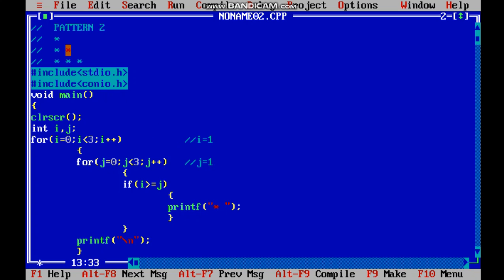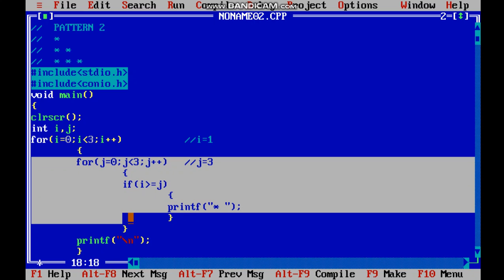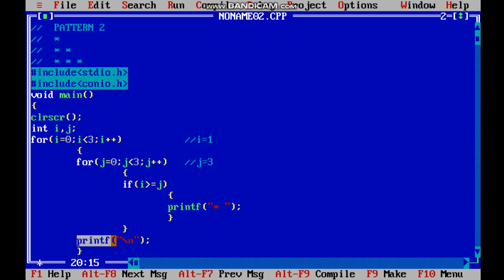Then again our cursor was here, right? After printing this, it gave a space. Now it will print an asterisk and again a space is left. Now after this space, what happens? The j value will increase to 2. As it increases to 2, 1 is greater than or equal to 2 it says, and 1 is not greater than or equal to 2. So the printf function will not print, and again the j value will increase to 3. Now see, 3 is less than 3 it says. No, it's false. That's why this for loop will terminate and pass to this printf function.